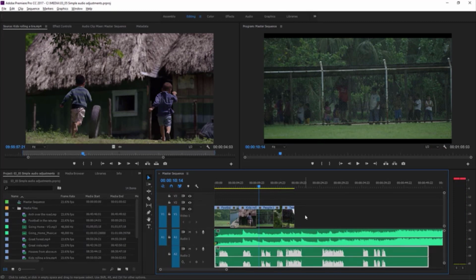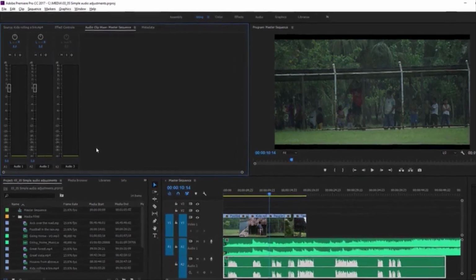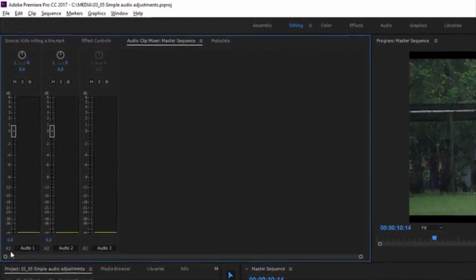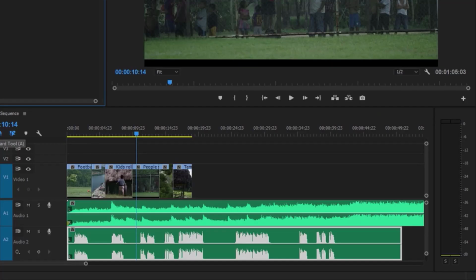So I quite like that music, but it's a bit too loud for us to make out the voiceover clearly. To make this change, I'm going to use the audio clip mixer. You'll notice at the bottom of the audio clip mixer, we've got some names: A1, which is audio 1, A2, which is audio 2, and so on. And you'll notice that those names match the names of the tracks in our sequence.